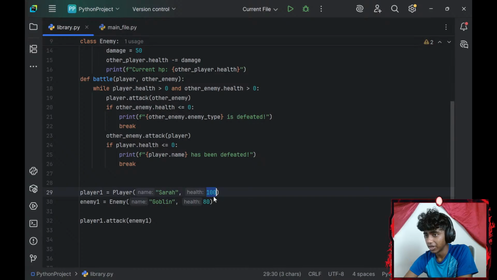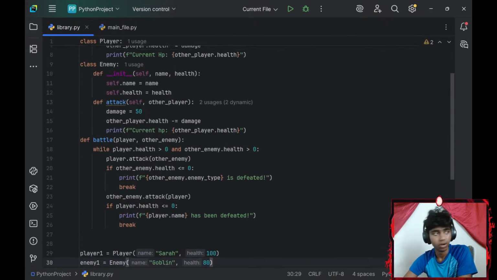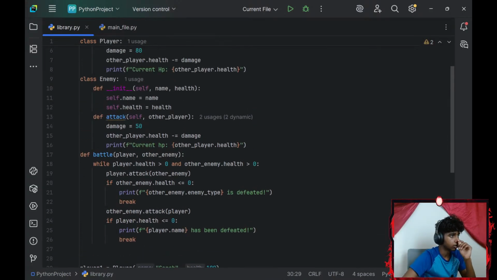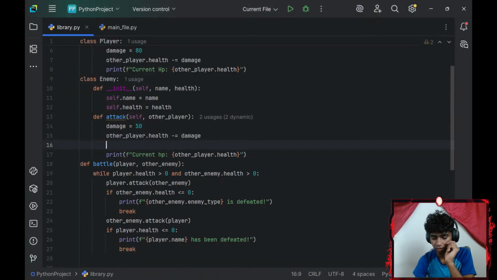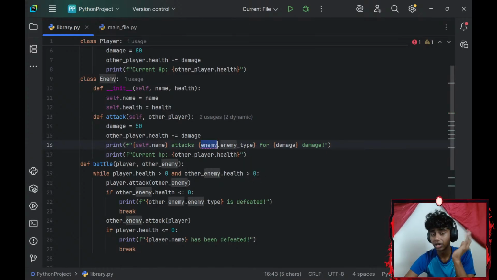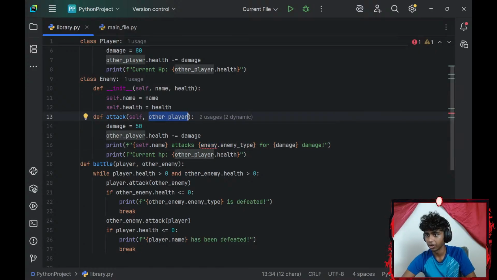I did set my HP to 100. Okay. I might have to add this F string as well to check how much HP I'm losing, because the entire while loop just goes without me losing any HP and without it printing anything. Okay, I gotta be really careful here. Damage is there. Attacks enemy, which basically is my other player.